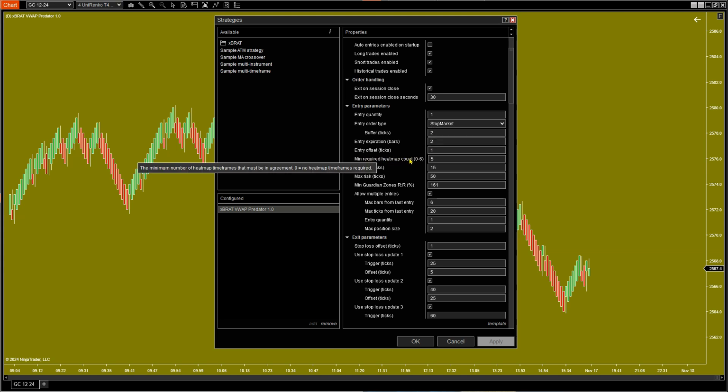So minimum required heat map, I put 5 out of 6 as a starting point here. And I suggest you would do that. Don't go any less than 5. Minimum risk in ticks, 15. So I want to make sure it's at least 15 ticks before we think about putting an order on. Maximum risk is 50. And again, we've just been through that in that previous segment.